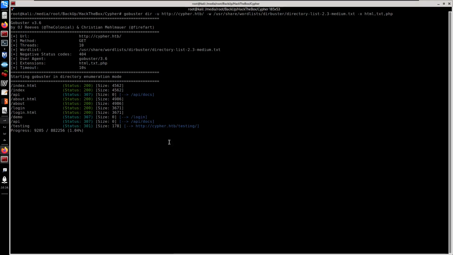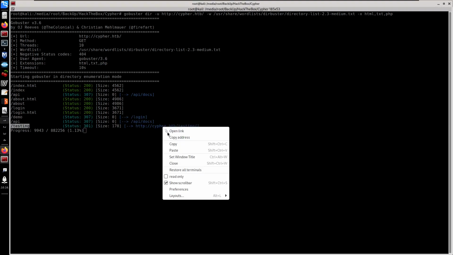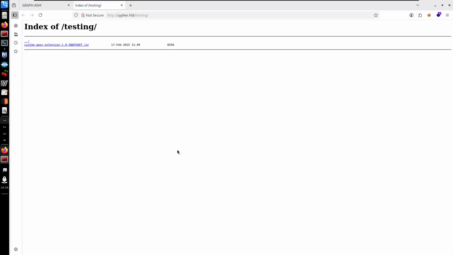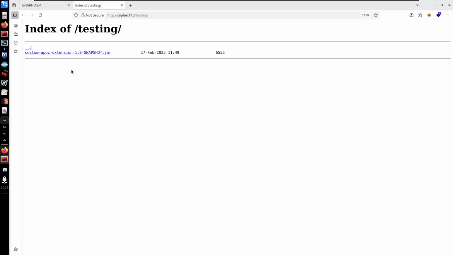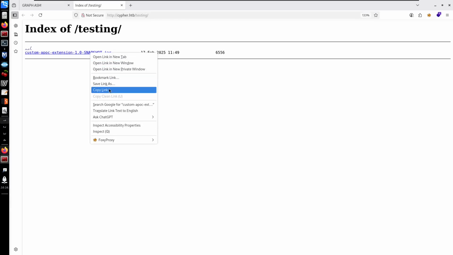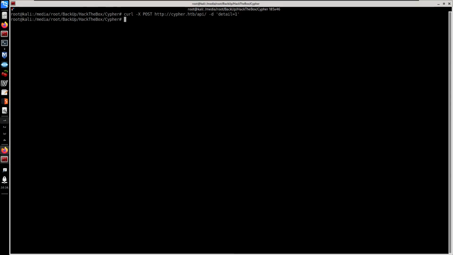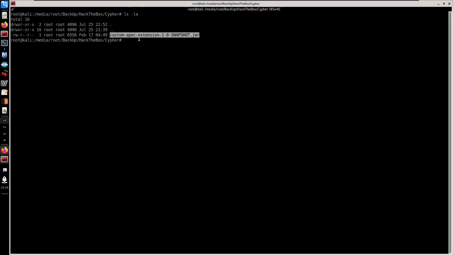Looking back at the Gobuster, we have /api. There are redirects: a 307, a 301 for login, and a /testing. So I'm going to open this /testing. And we have a jar file, but this is a custom jar file. So I'm going to copy the link location and wget this onto my machine.